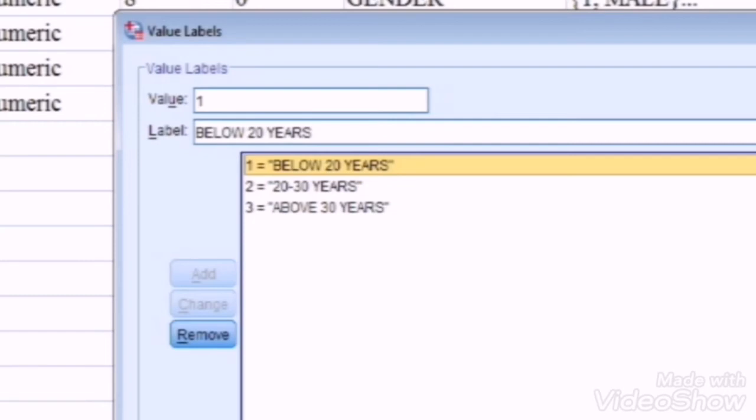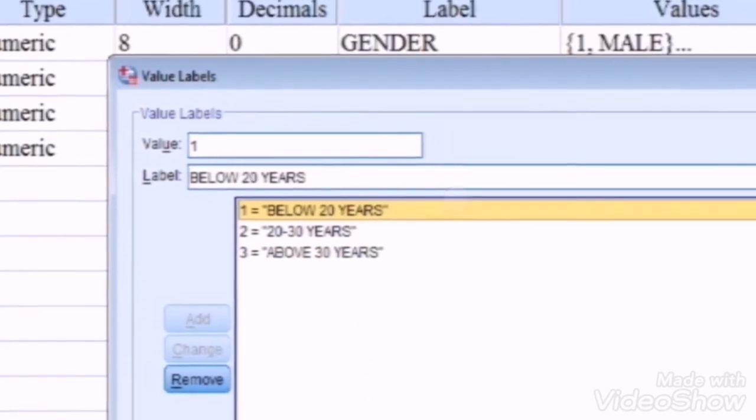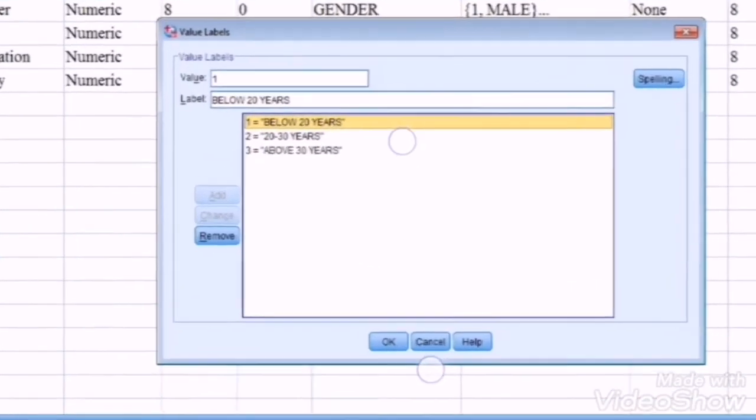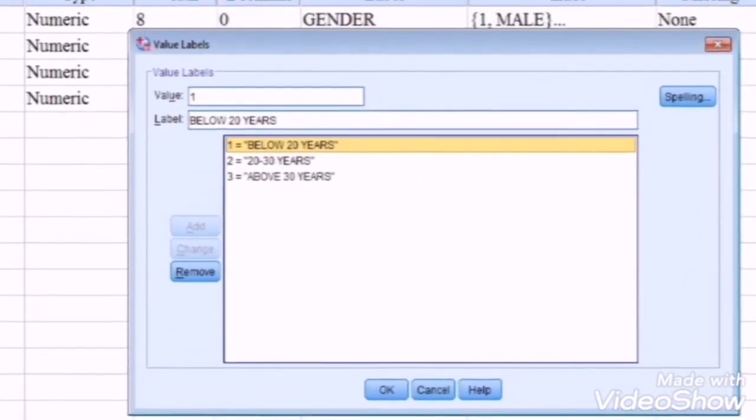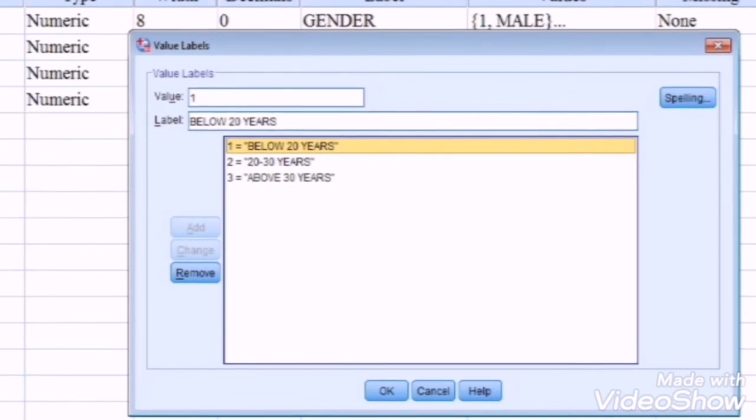Automatically these things will be displayed in this box. You are not going to type out anything. Whatever you type in value and label, after typing out you click on the add button, and immediately it will be displayed in this box. Then you click on OK.